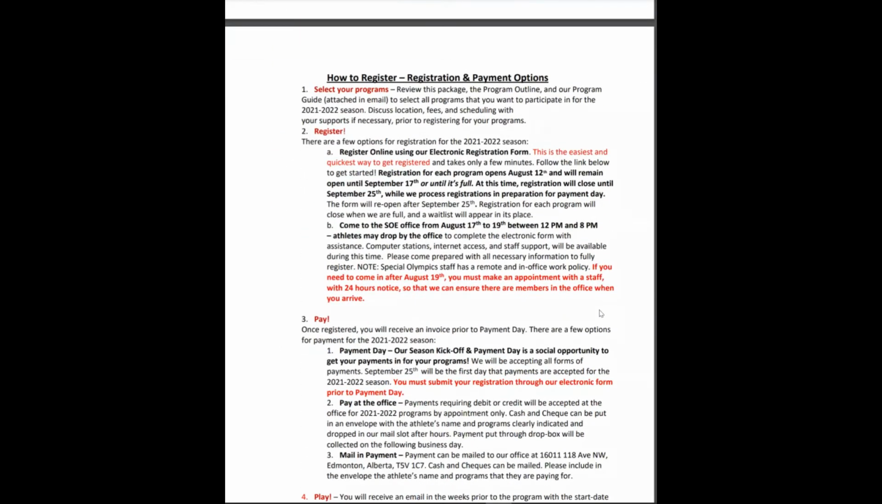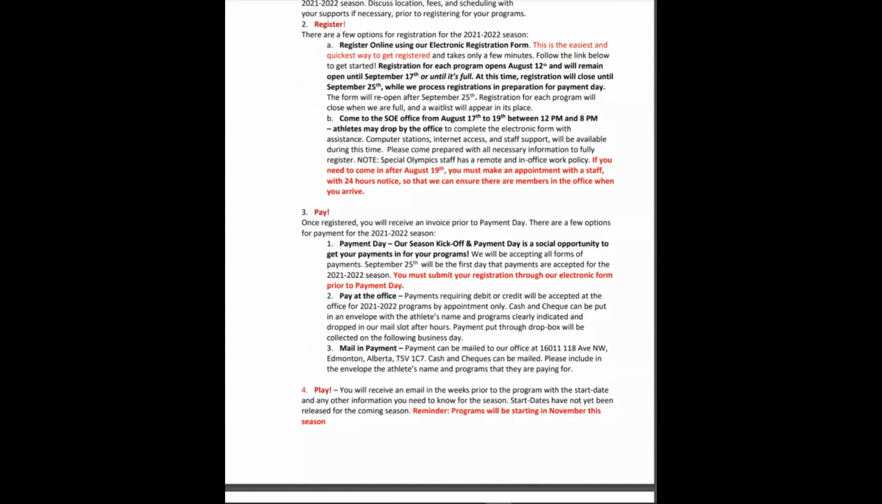So how to register, super easy. You will register online using our electronic registration form. The link is in this package. It's the quickest way to get registered. You have until September 17th to do it. The registration will open again after September the 25th. So we will open the forms and the open programs again after that time.